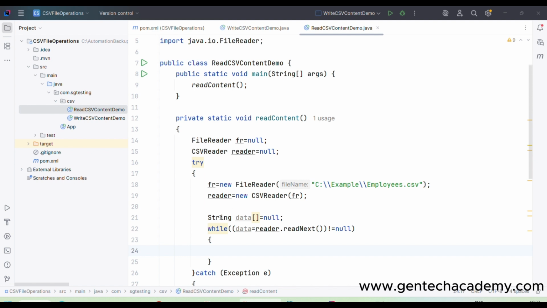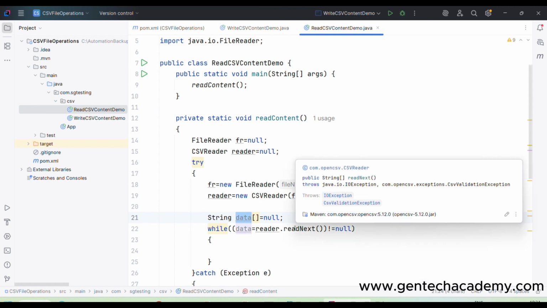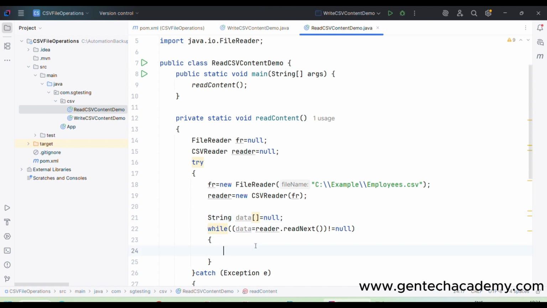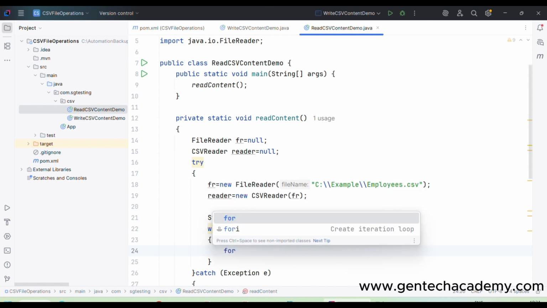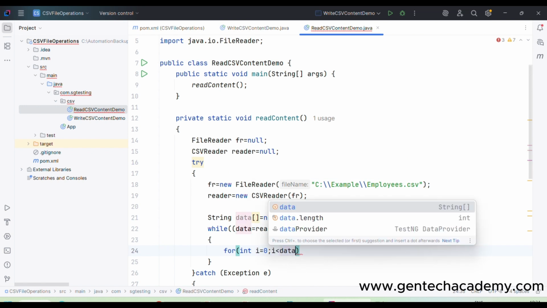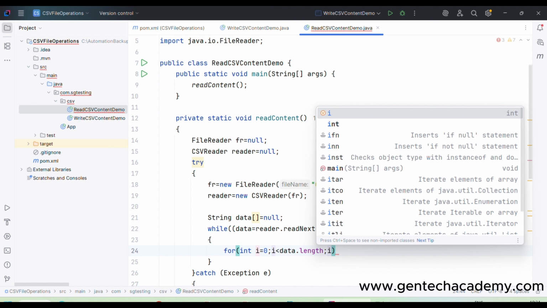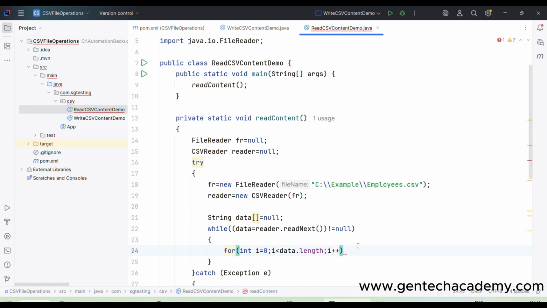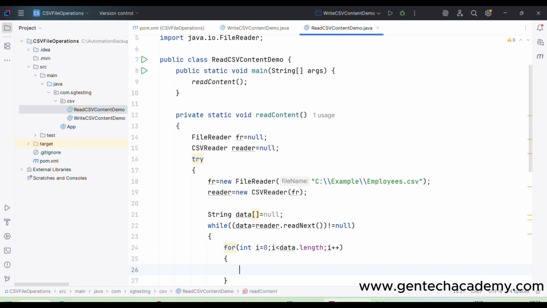Here we are using a string data array. The main reason is that the readNext method always returns a string array. So once we get the array, data is nothing but a string array. As soon as we get the array, we can use a for loop: int i is equal to 0, i less than data.length, and i plus plus. It means that every row in the .csv file is returned in the form of a string array. From the string array, we start reading the elements one by one.